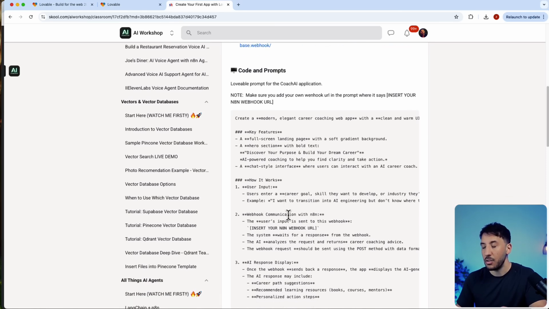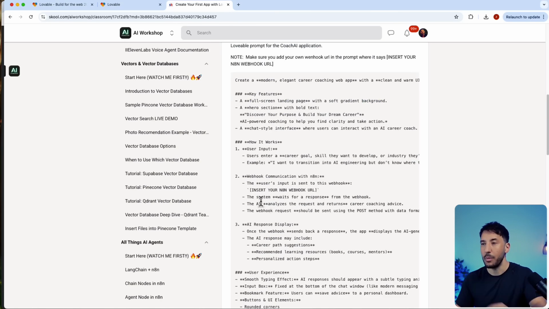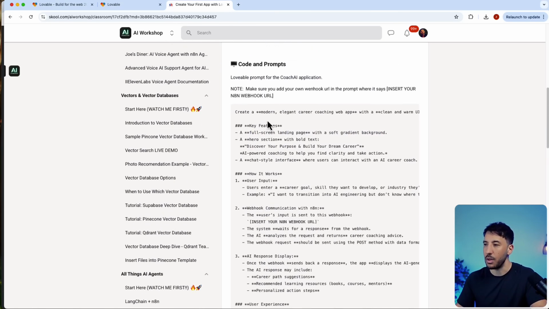There are a few important things to point out here that I'm going to show, but for this particular AI agent, what we're about to build, the Coach AI, this is the code prompt here too. So if you want to build this out, just literally copy paste this.